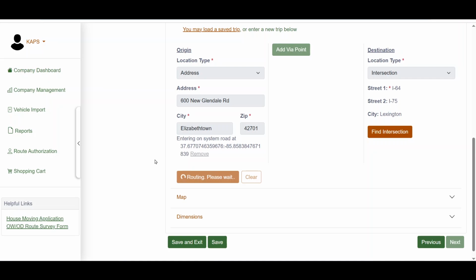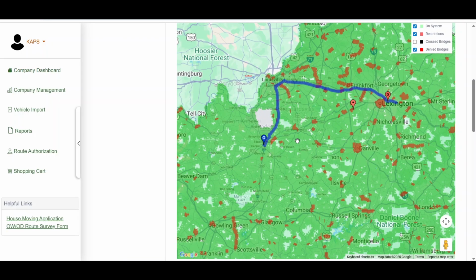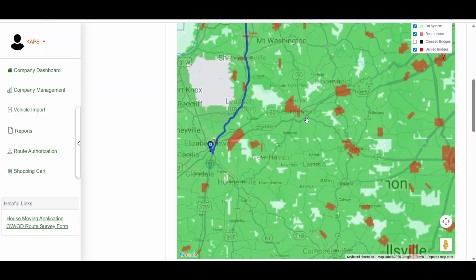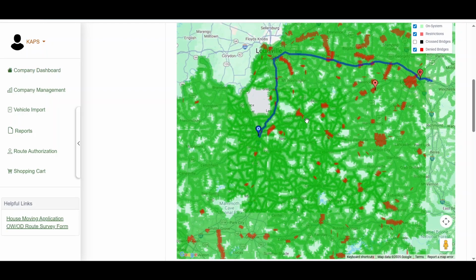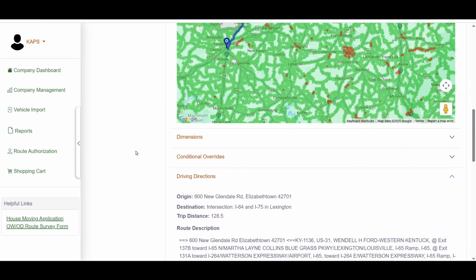There will be a blue highlighted line starting at the origin and traveling to the destination. Zoom in as close as possible and review the entire route before proceeding. There are also turn-by-turn driving directions listed below the map for review.